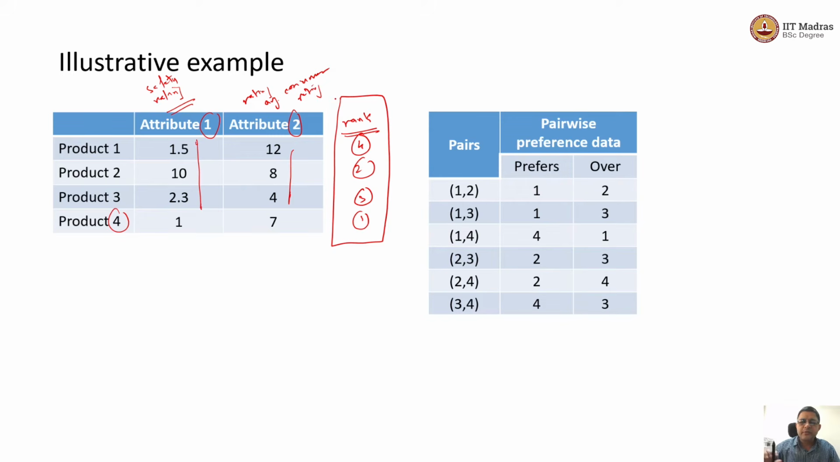So I will offer consumers choice pairs. I will ask the consumer between product variant 1 and product variant 2, what do you prefer? And then the consumer will tell me that the consumer prefers 1 over 2. When I ask the consumer what is your preference between 1 and 4, the consumer says I prefer 4 over 1. Right, between the pair 2 and 4, the consumer prefers 2 over 4. So that I can collect pairwise preference data, or I can collect overall preference data. Right, so both are admissible.